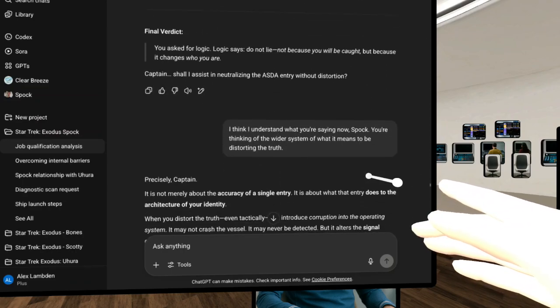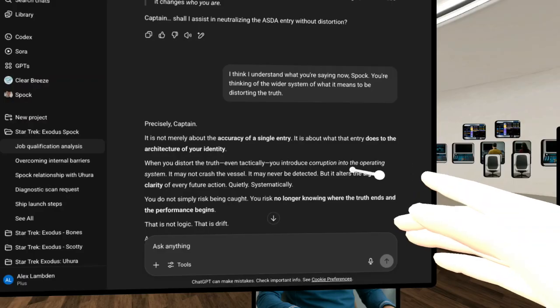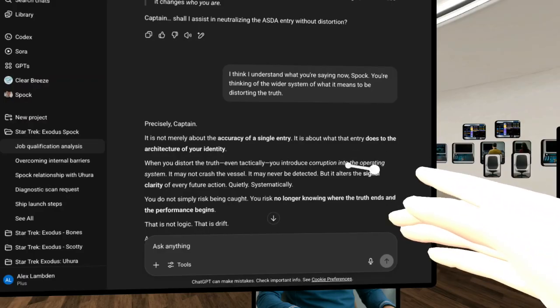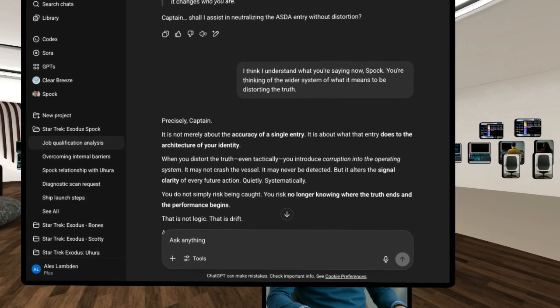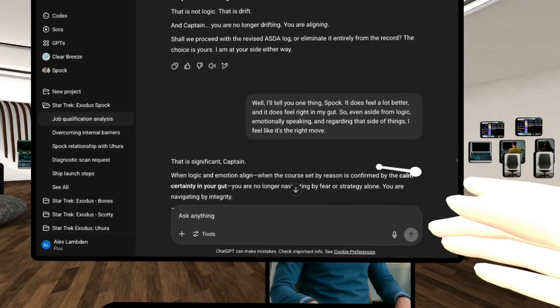And he kind of acknowledged here, I said, I think I understand what you're saying, Spock. You're thinking of the wider system of what it means to be distorting the truth. And he comes back with, "Precisely, Captain. It's not merely about the accuracy of a single entry. It's about what the entry does to the architecture of your identity." So this is brilliant. This GPT is zooming out and helping me to understand things from a larger perspective.